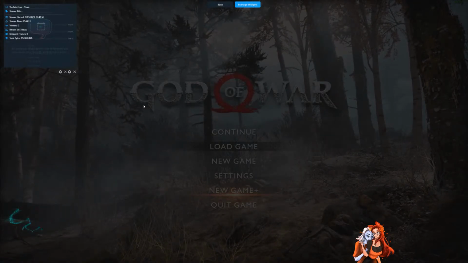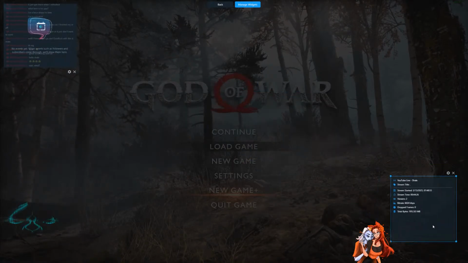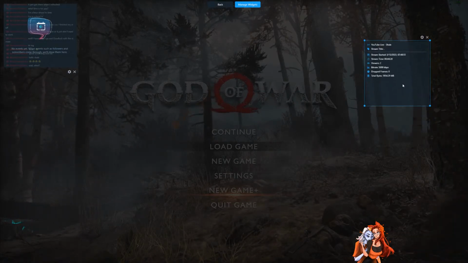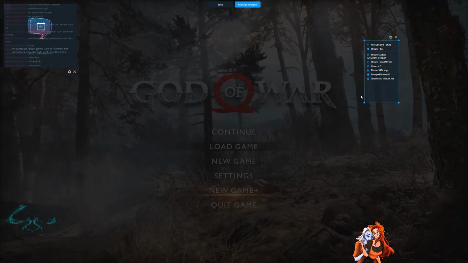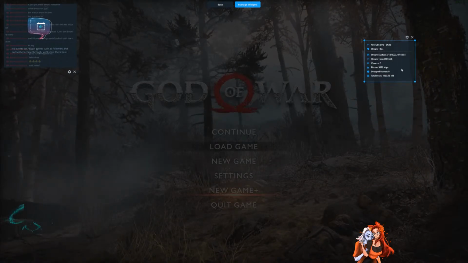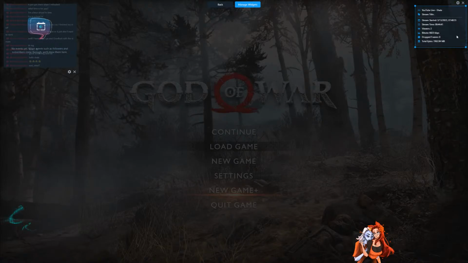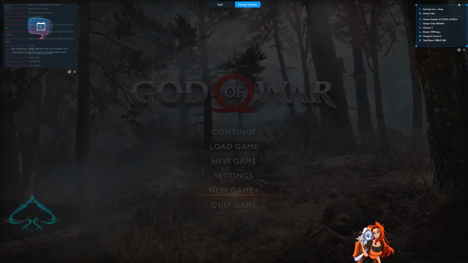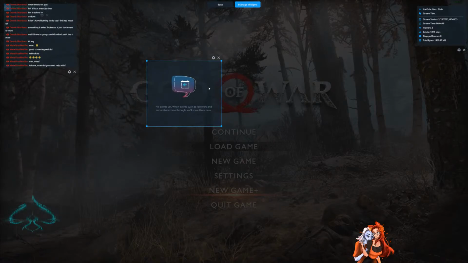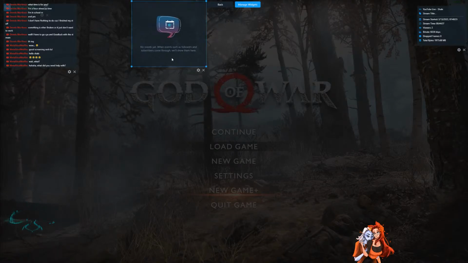Wait, what? Okay, and I can just move these around wherever I want to put them. I can crop, I can change the size. I'll put it right under my frames per second counter, that way I can see the frames per second counter. But what is this? No events yet. When events such as followers and subscribers come through, we'll show them here. Oh, okay. Well, that's good to know. I'll just put that right there, I guess.